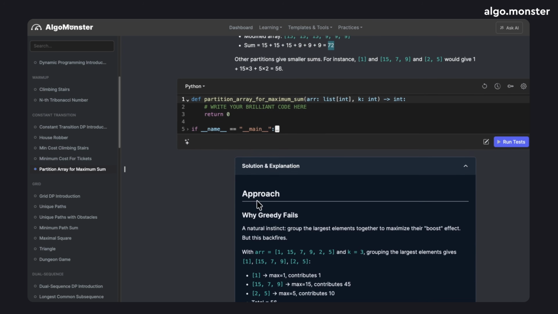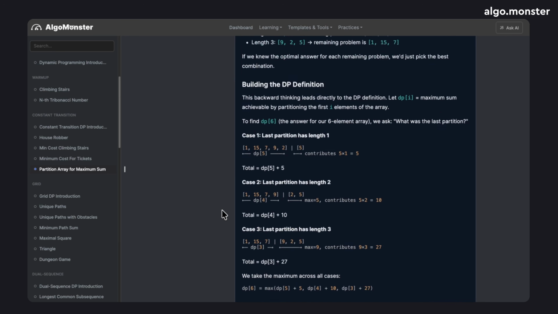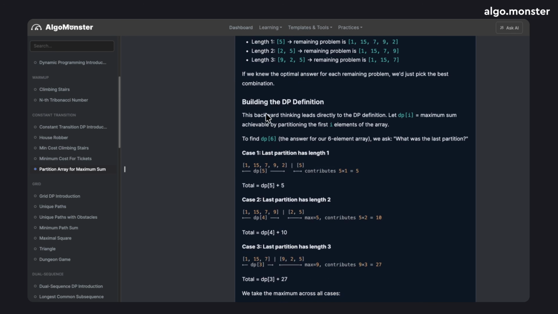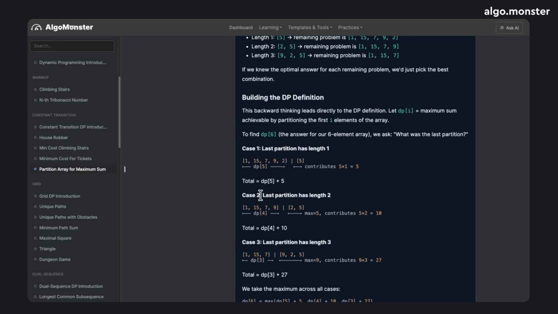Well, how do we solve that? Basically, we know that our subarrays must be contiguous, so there will definitely be some final subarray, right? It may be of length from 1 to k, yes, but if we fix that last partition, the rest becomes an independent subproblem. For example, for our original array and k equals 3, we could have these last subarrays potentially, and each of them gives us these remaining subproblems. So if we knew the best answer for each subproblem, then we'd just pick the right combination of them, and that's it. And that leads us to the DP solution.